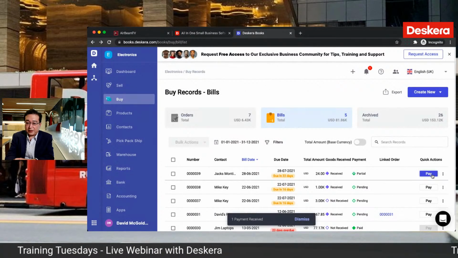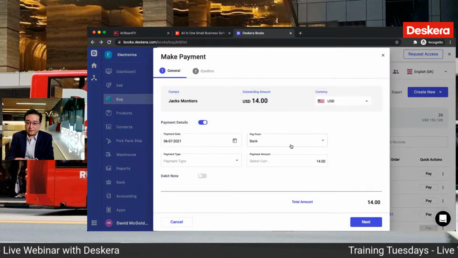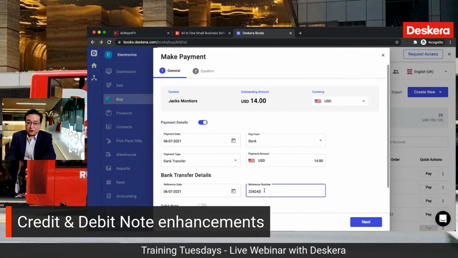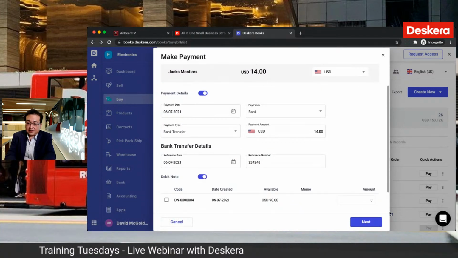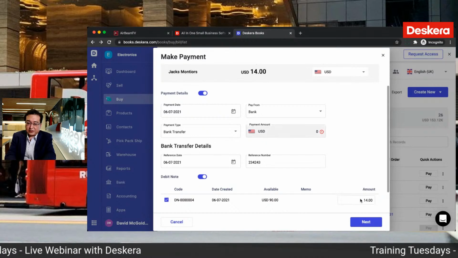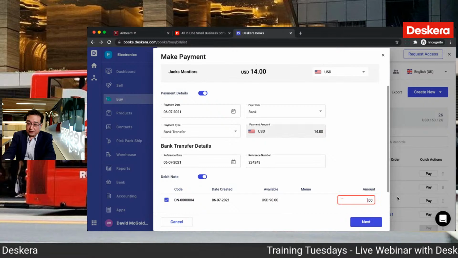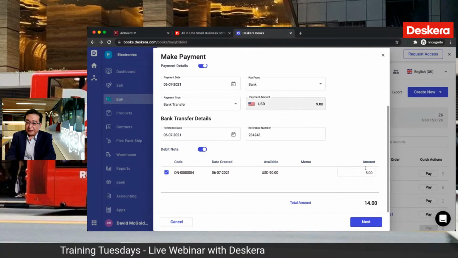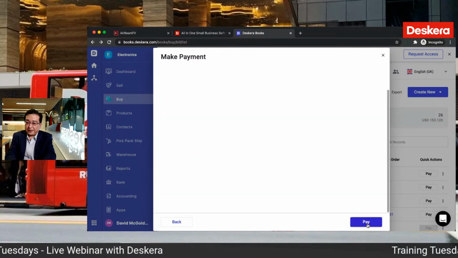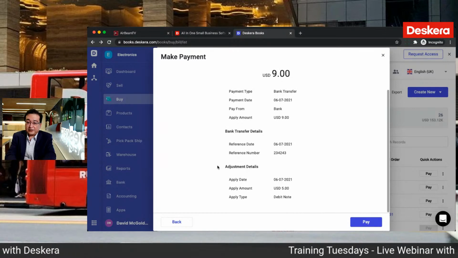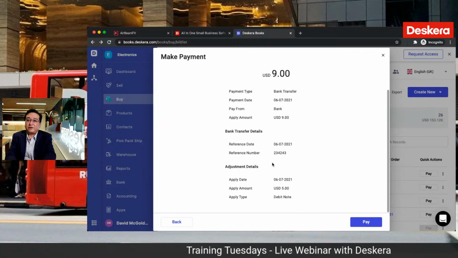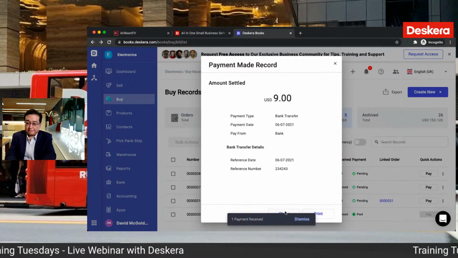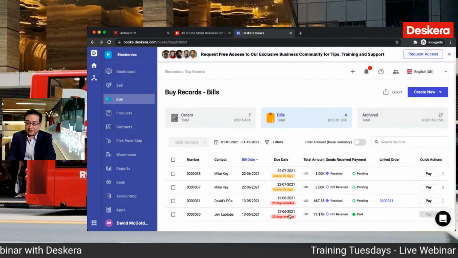All right, let's do this one more time. And let me select again bank transfer, and let me put in a reference here so we can do both. So I'm just going to go here, activate this, and I'm going to put in here, for example, $5. And you can see the payment amount is $9, $5 is here. And if I click Next, you can see the bank transfer details and the adjustment details. So I can do it all at once. I don't have to do it one by one. I could pay, dismiss, close. And that's done.